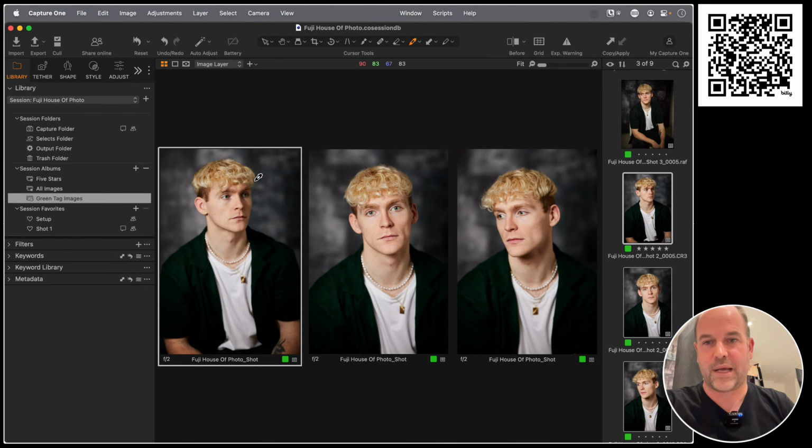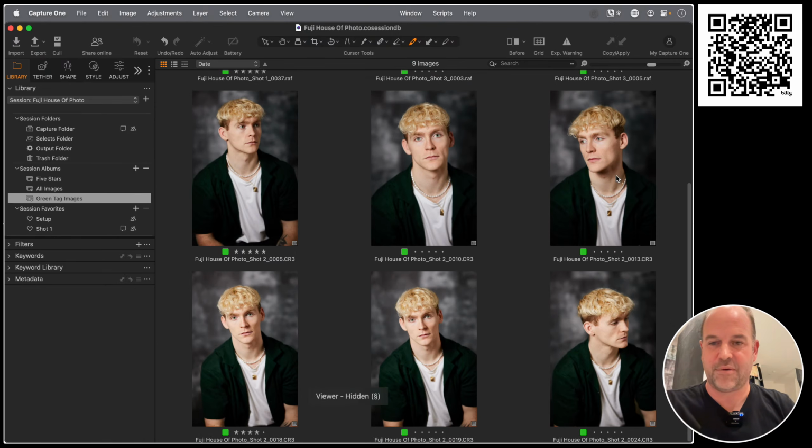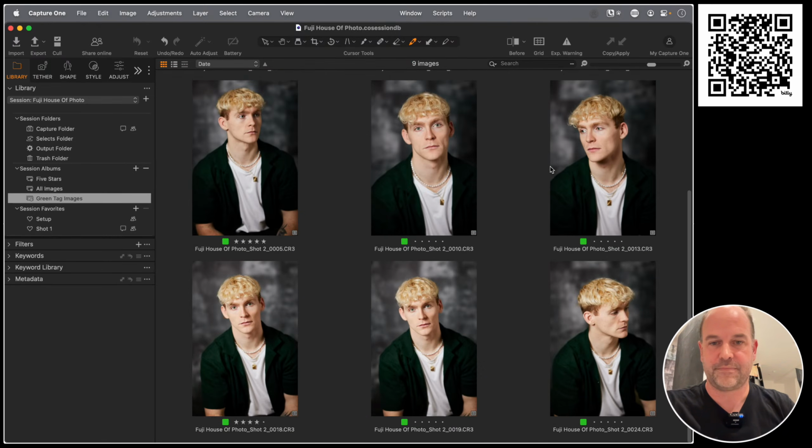So if I wanted to quickly cool all these down a bit, I could hold down 1 and then just drag to the left and tweak my white balance. So it's a really nice, fast, speedy batch edit way of doing things.